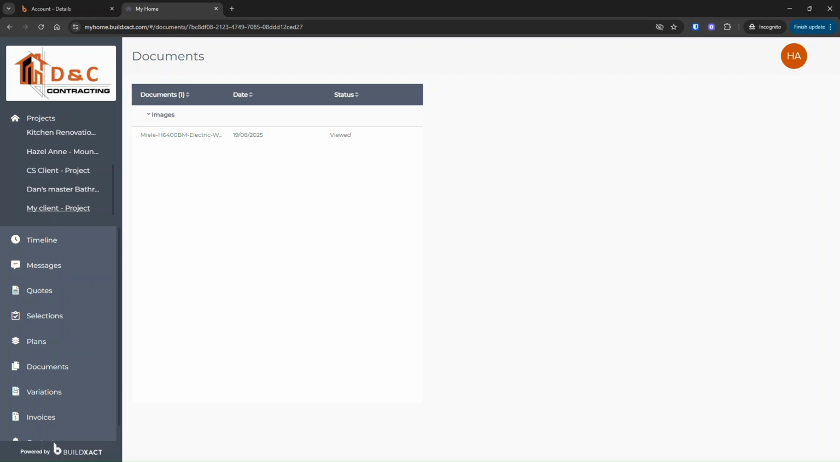If the Build Exact user goes to a different software platform and doesn't use Build Exact anymore, we still keep this open for you. The intent is that, if the project's finished and then there's a 2-year gap and you need to access documents, you don't need to reach out to that Build Exact user necessarily, because all the stuff is still in here.